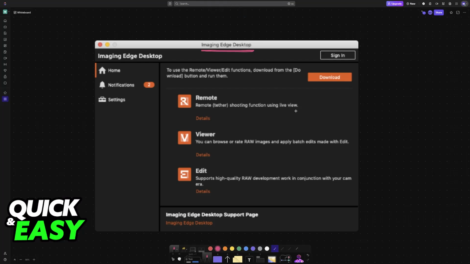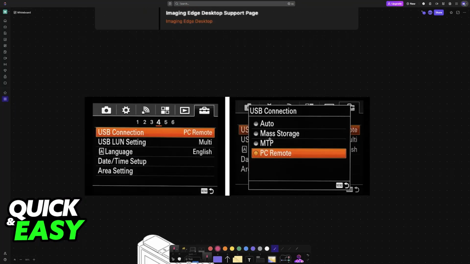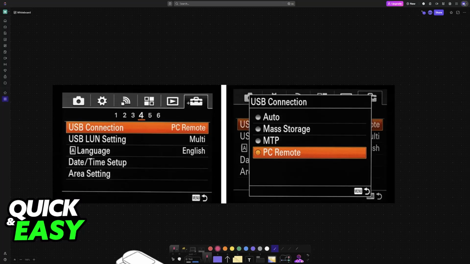The Sony A7 III has one of the easiest connection methods possible. So first, before proceeding, go over to the setup icon on the camera settings, go to the fourth page, and you will find USB connection. What you have to do is make sure that this is set to PC remote. So if it is set to auto, change it to PC remote. This is very important, otherwise you might encounter issues while establishing the connection.